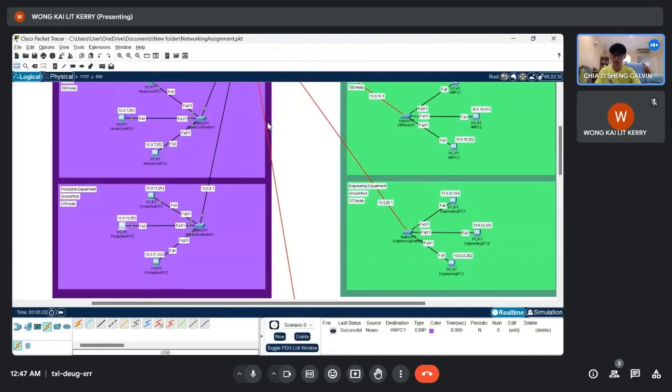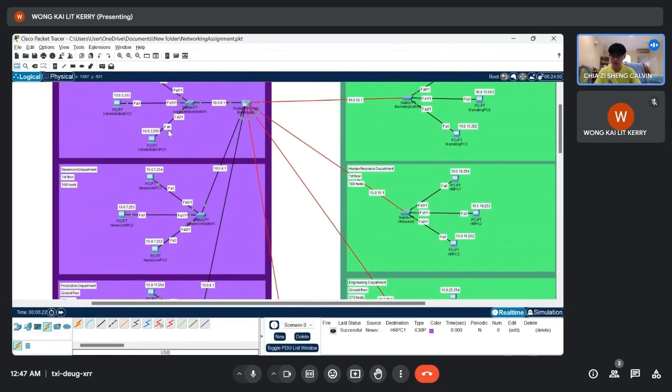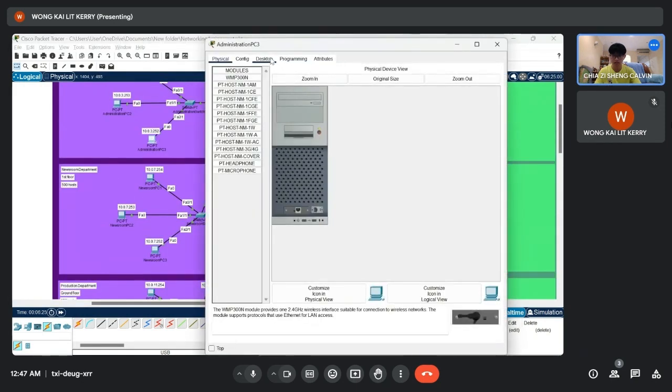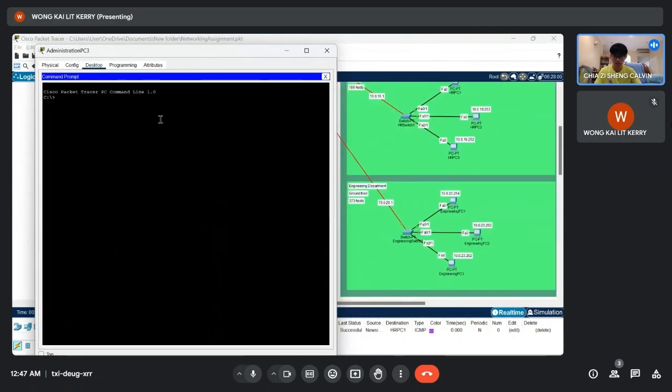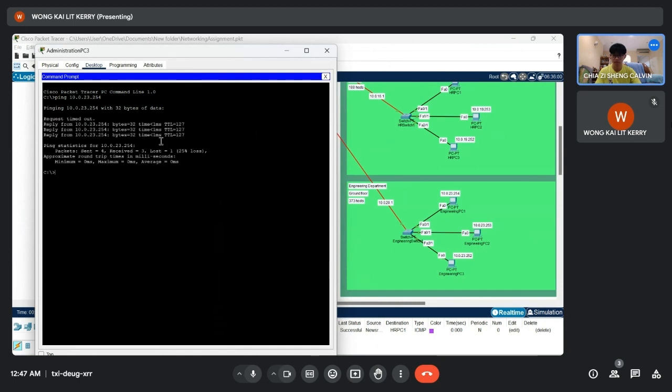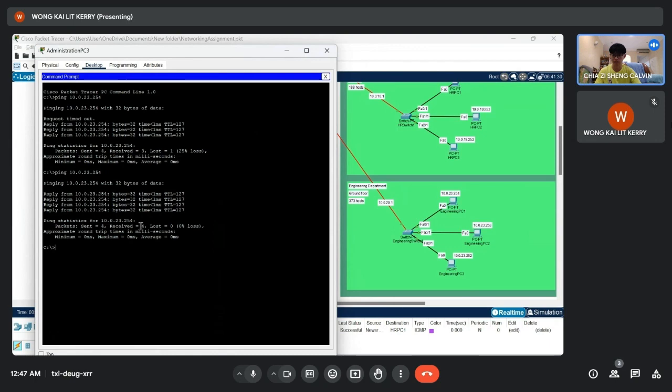Let's do it one last time. I'll go to administration PC3 and ping engineering PC1, 10.0.23.254. And I'll ping again. This time it is received successfully with no packet loss.